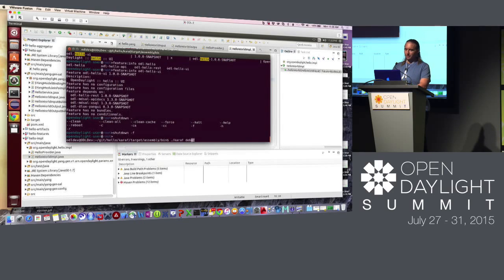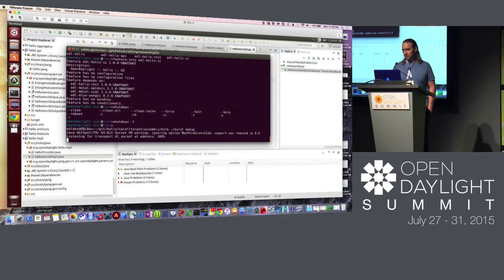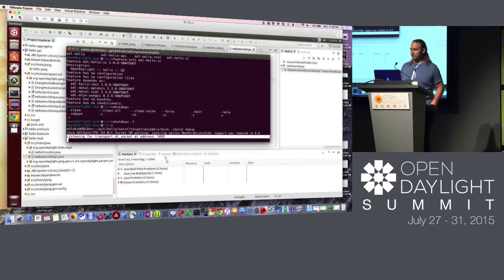And then I will run /carafe debug. So just put debug as a command line argument to Carafe. It will start up in debug mode. So I do that. It will tell me that it is listening on port 5005. So it is listening for the debugger to connect on that port.